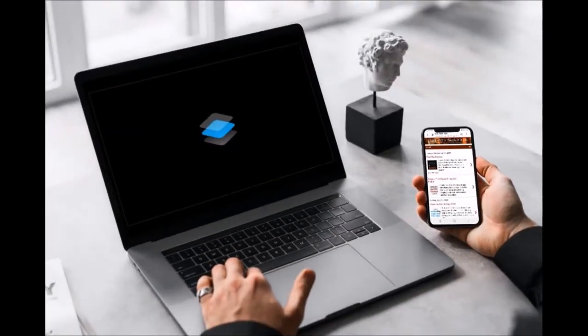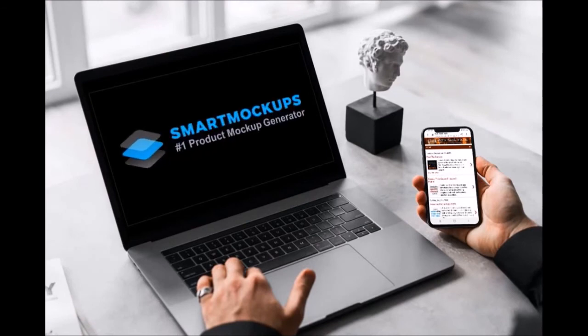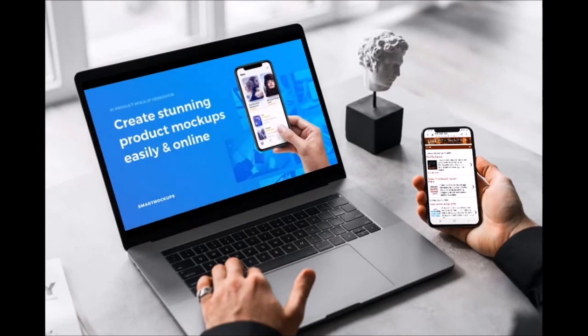And here's how the multi-device mockup came out. As you can see, the video is playing in the laptop, and the image in the phone is a static image.